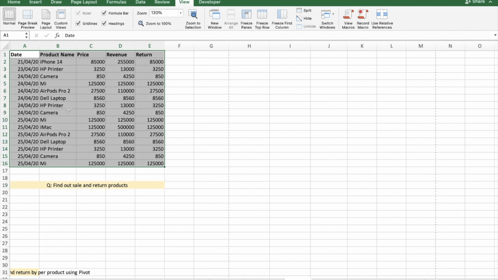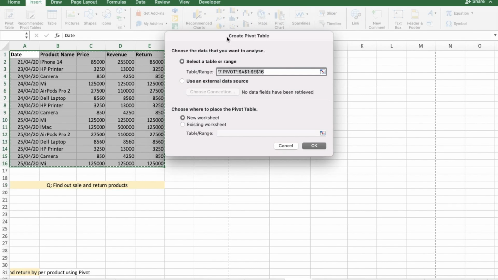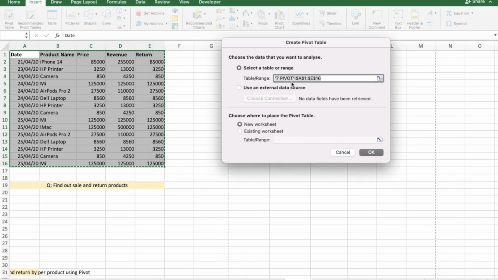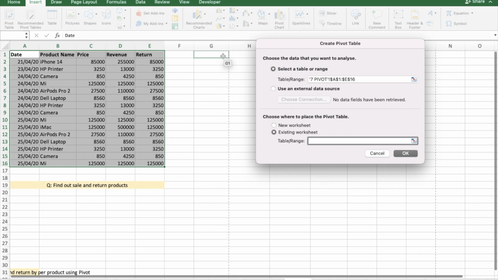So first we will select the sheet and go to Insert and select Pivot table. In the pivot table we will need to select the range, which is already selected. Now second, we need to choose where to place the pivot table. So either you can select an existing worksheet and select the location, or you can select a new worksheet. So I'll select the existing sheet and I will select the location as here and then press OK.